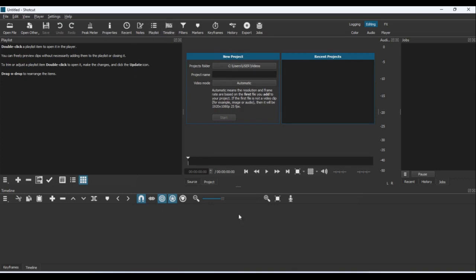Here is the timeline. This particular icon is for the timeline. Here is the filters, and then the next one is the markers. Like I said, I'm going to explain how all of this works. The next is keyframes, and then the history of the jobs you've done. Here you can use it to export your video, and then of course all the jobs that you have done.